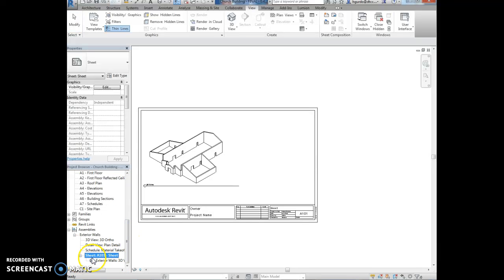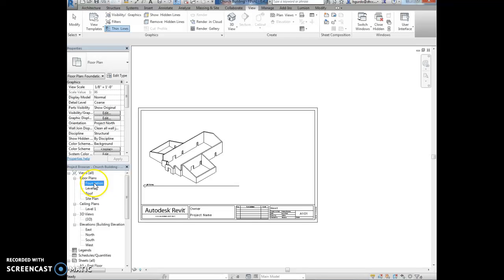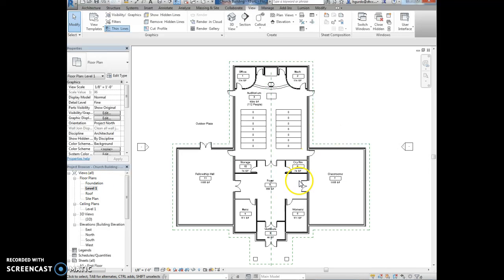So this sheet's of the exterior walls, but you might have another sheet that shows the plan detail and the material takeoff. So let's just do another one where we do a larger sheet. So let's go back to level 1, and let's say we want to do an assembly for the interior walls.